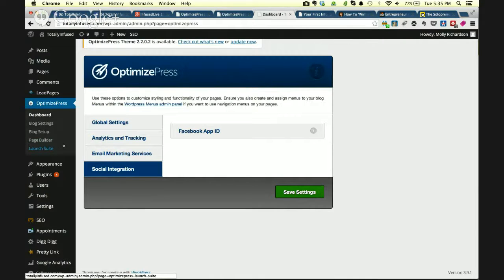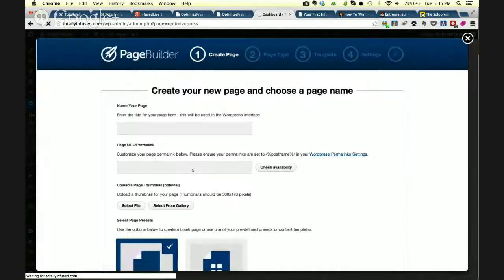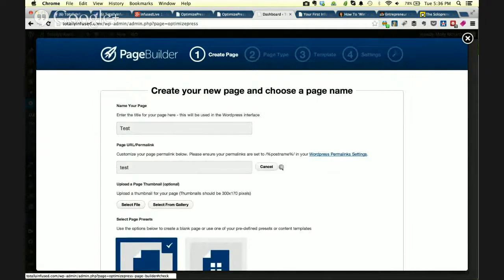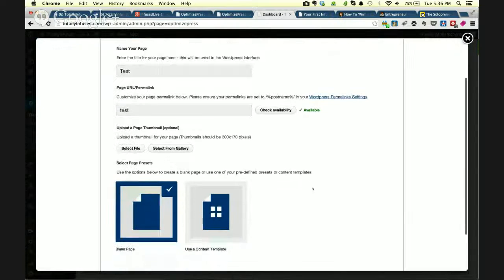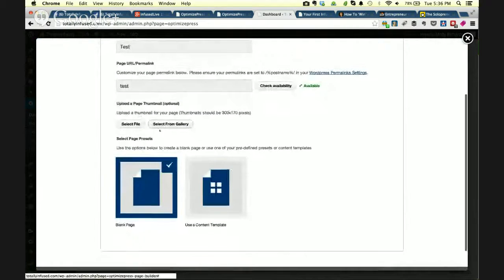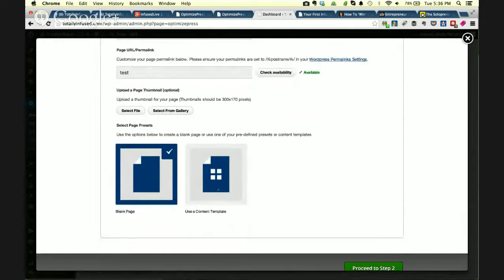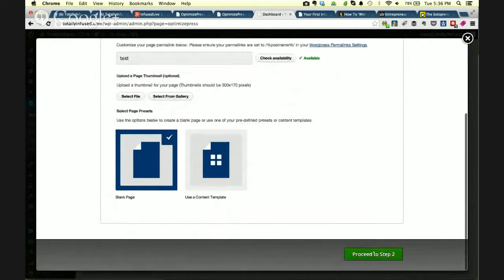And I think that covers it. It's pretty advanced. So Page Builder creates a page, and Launch Suite is where you can do marketing funnels. So the first thing you would obviously do is have to create pages. So we go to Page Builder, type in a title, so test, creates a URL that goes off to the end, and we'll just check it, and it should be fine because I don't have that. And then you can put in a page thumbnail, and you can use a blank page or you can use a content template. I'm just going to use a blank page.